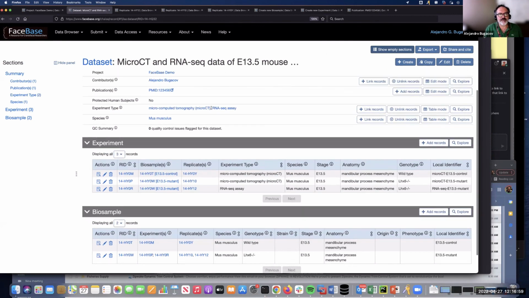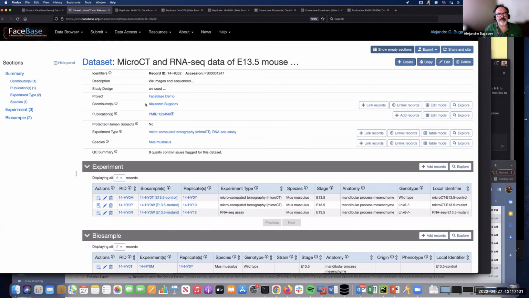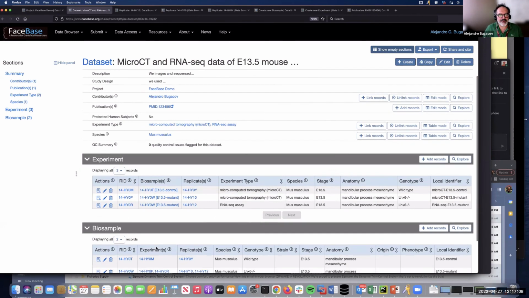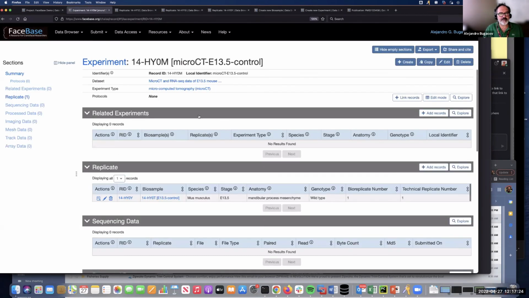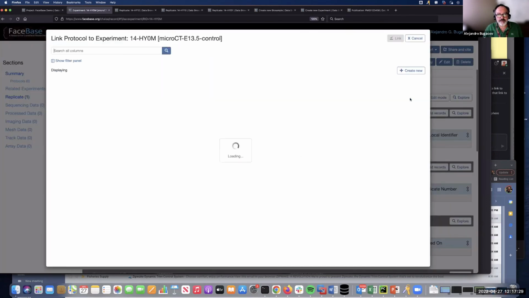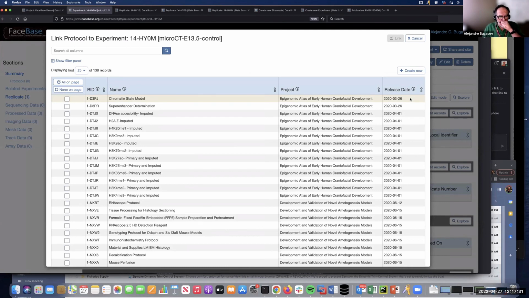So I have the data set, initial tags, the experiments, the biosample. So before going to the step to add the data, what I will do is associate the protocols to the experiments. So to do that, I will go again experiment by experiment. I will navigate down to the experiment, go in the protocol section, create link a record.